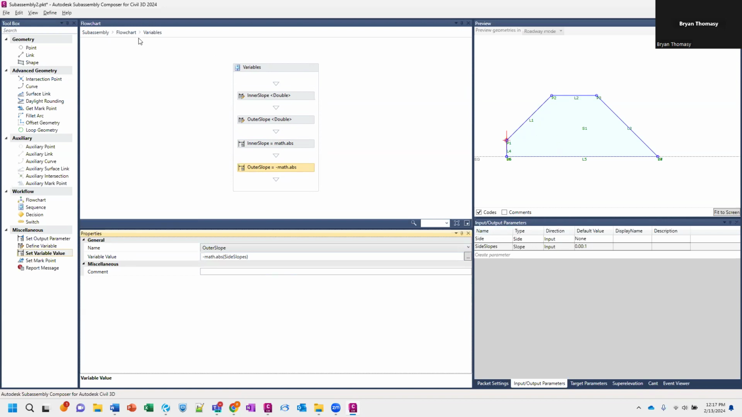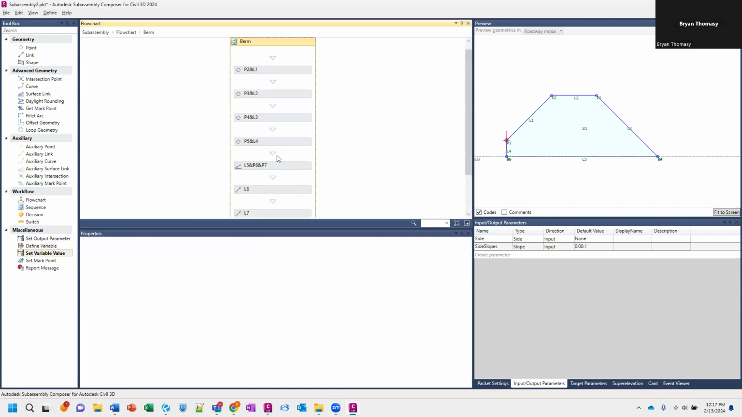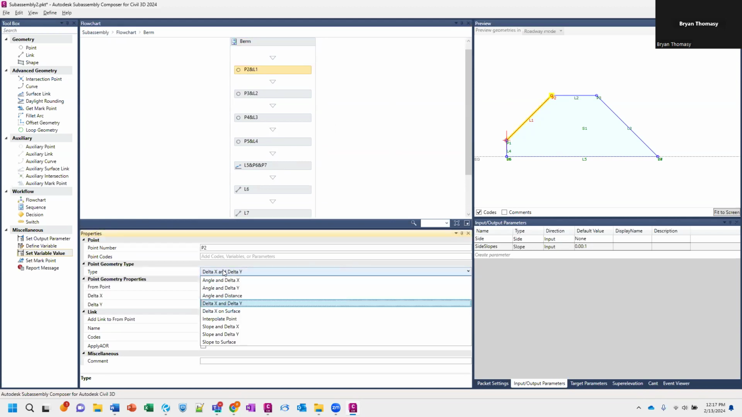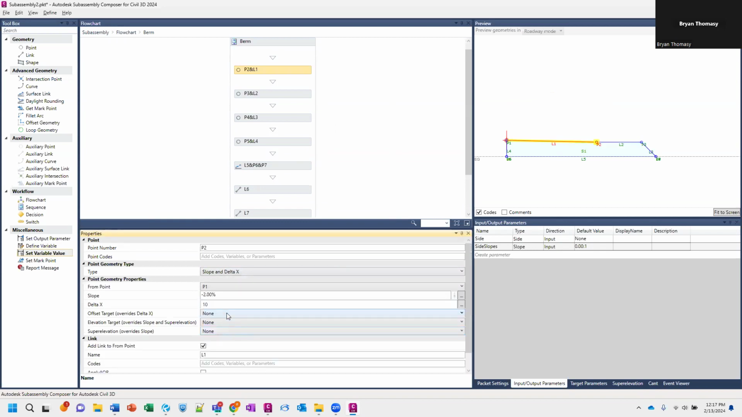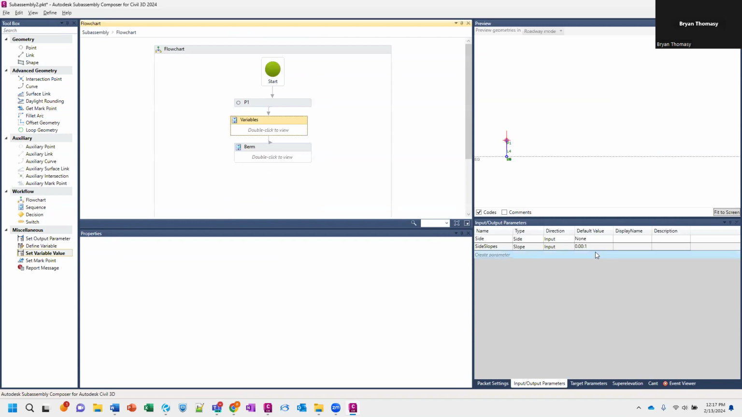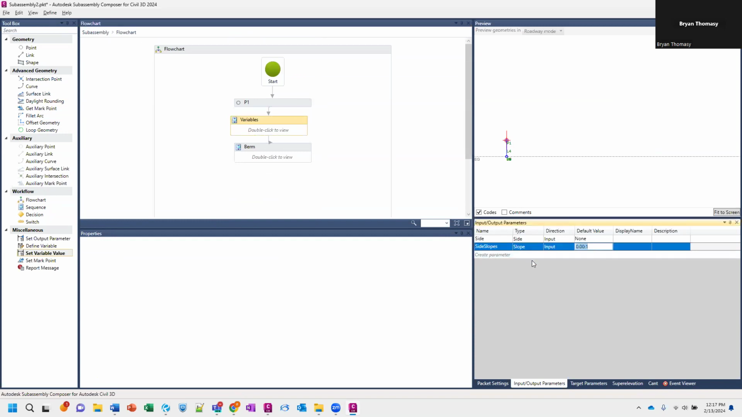And now, if I come back up to the berm for L1, instead of a slope, I'm sorry, this should probably be a slope and delta x. So my delta x will be 5, and my slope will be inner slope. What I called it? I can't remember what I called it. Yeah, inner slope and outer slope. There we go. So that should be 1, 2, 1. There we go.